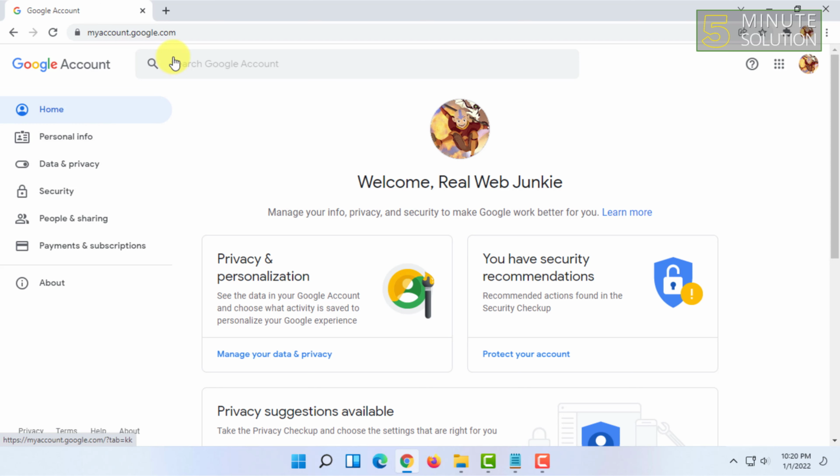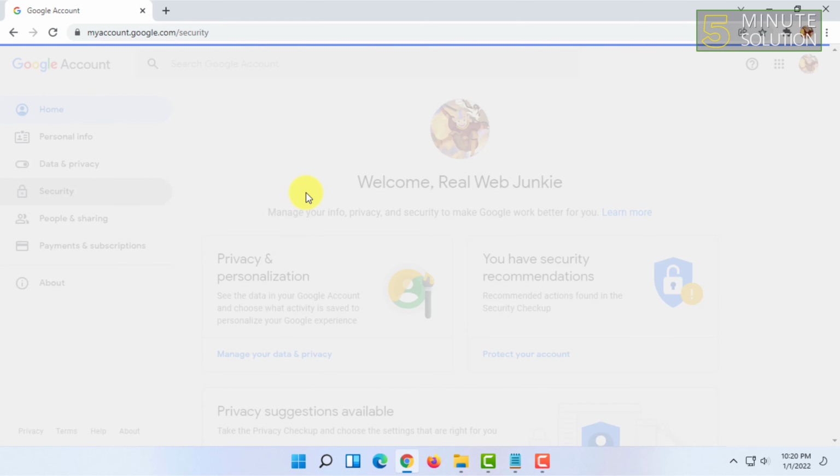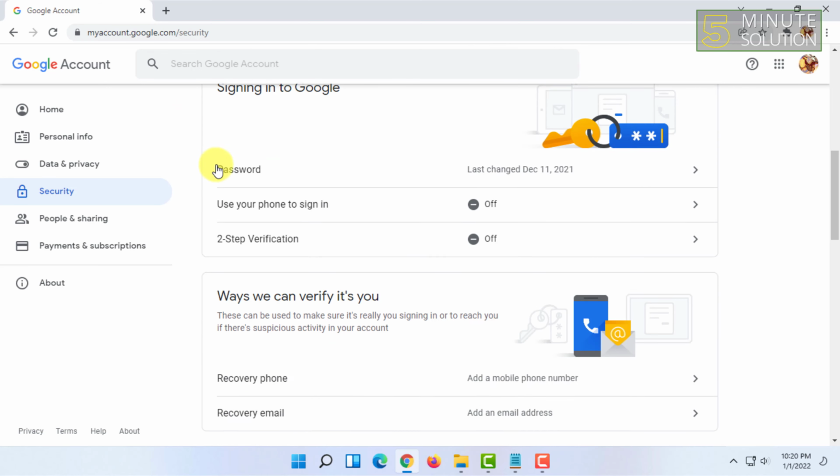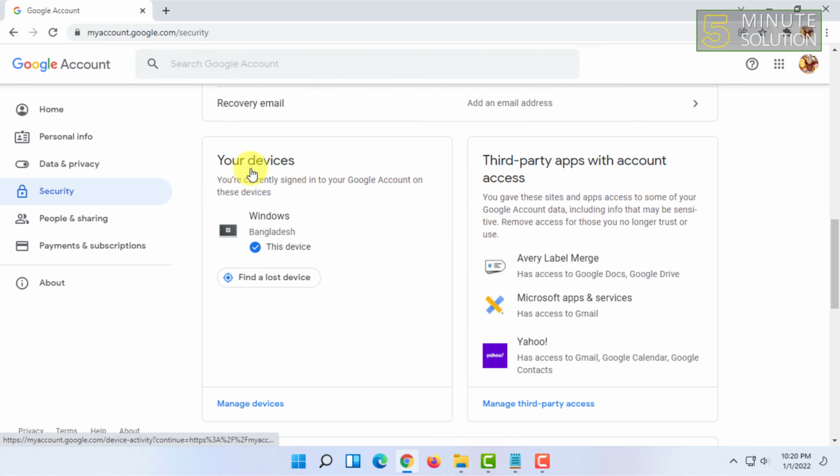So after going into myaccount.google.com, you have to click on security. Here you have to scroll down, and here you will find your devices option. You have to click on manage devices.